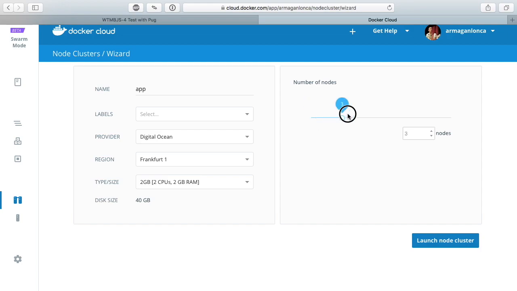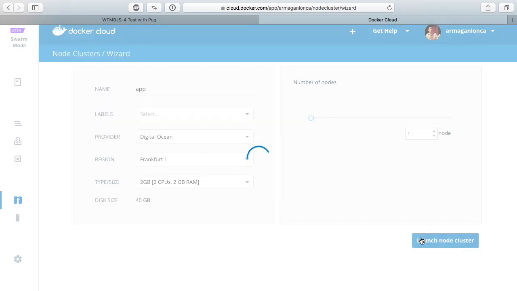Now you can scale up the nodes here. But in order to create 10 nodes, you need to sign up with a credit card for Docker Cloud, which we don't do. Which, I mean, you could if you like, but it's not free. The first node is free, so we'll just use a single node. But this is actually how you scale your application in the future as well. It's just a slider. So do this configuration and launch node cluster.